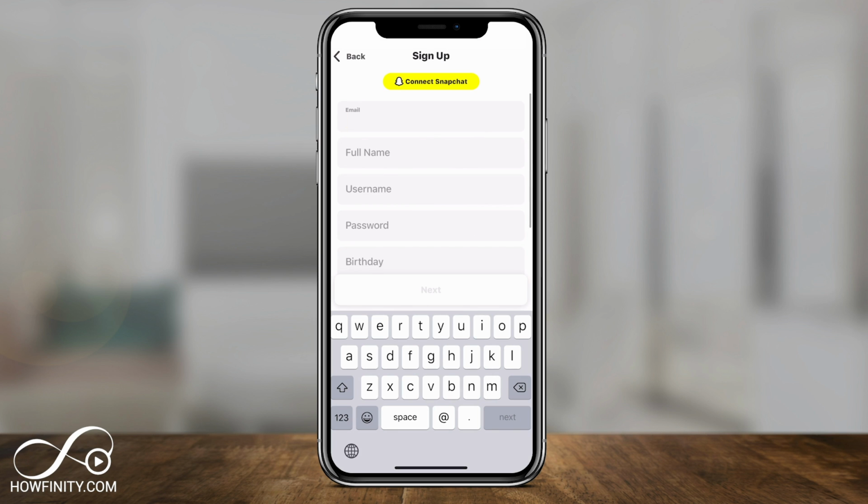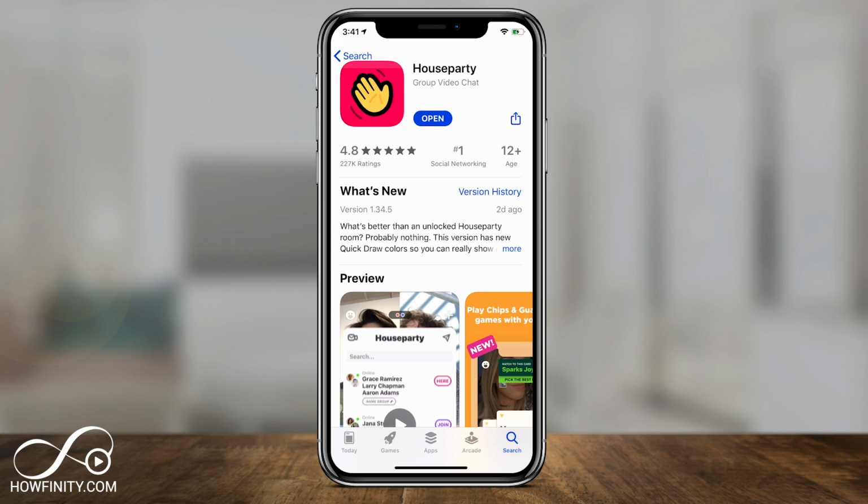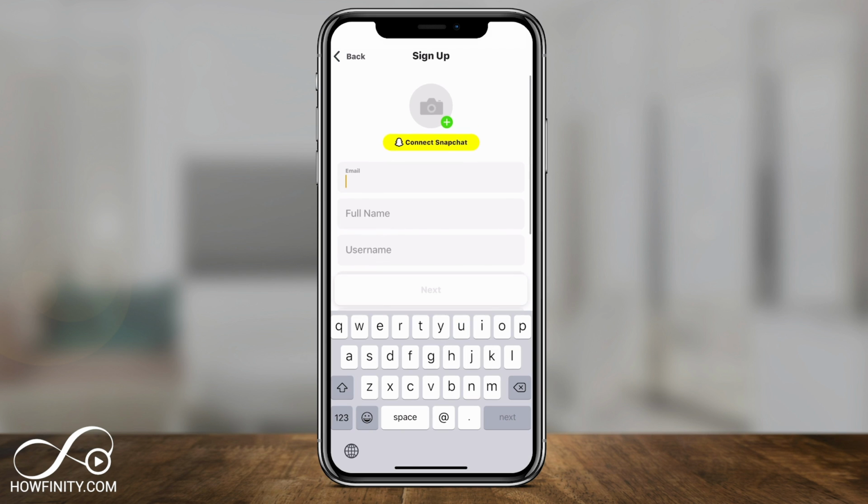And it's pretty straightforward here. You could also connect Snapchat to it here, and it will pull your profile picture from there. Just go ahead and type in your username and your password here and your birthday. And you do have to be 12 plus. This is considered a social networking app, so it does have an age restriction.